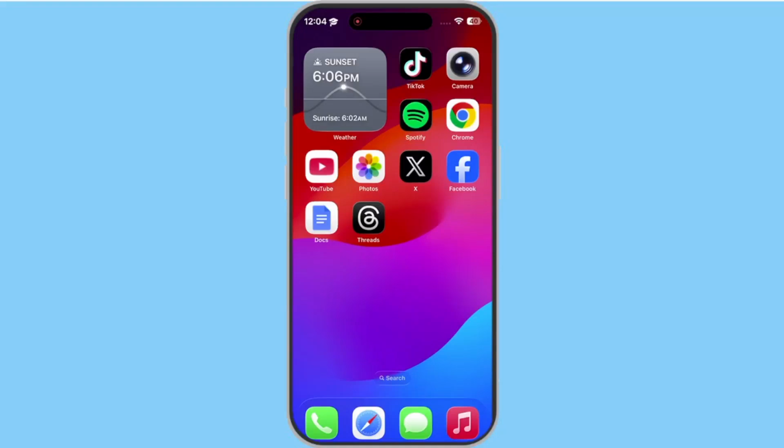In today's video, I'm going to teach you how to post a photo on Threads from your iPhone. Let's walk through the entire process from start to finish so you can share a photo quickly and confidently. First, open the Threads app on your iPhone.